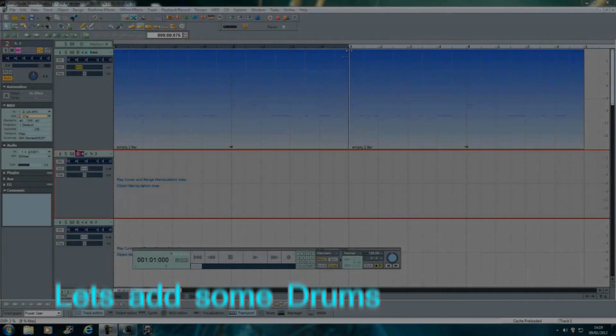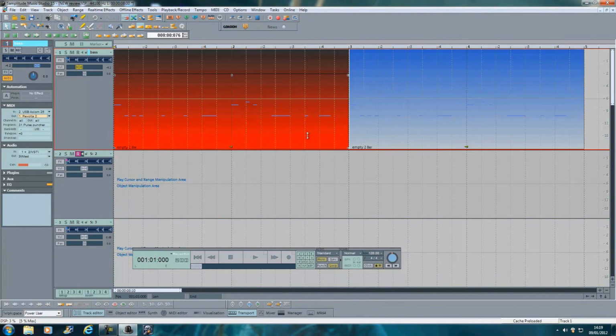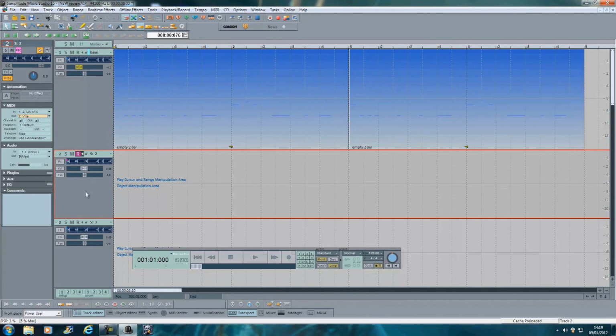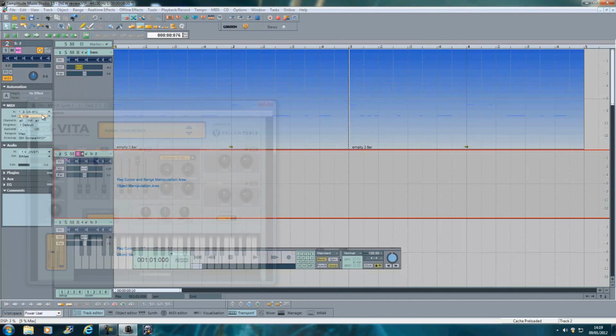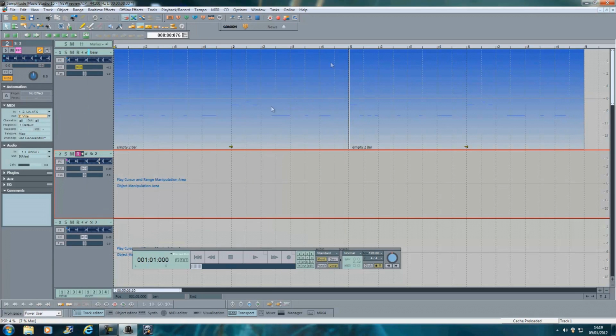I have added the inbuilt sound module Vita here. I'm using the drum program. I've just made a couple of little MIDI clips here with the bass on, and here it is, the acoustic rock. Pretty realistic sounds, I'm sure you'll agree. This is included in the program. Create a MIDI track here.